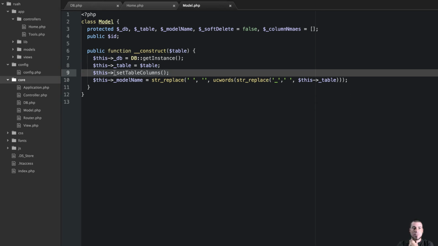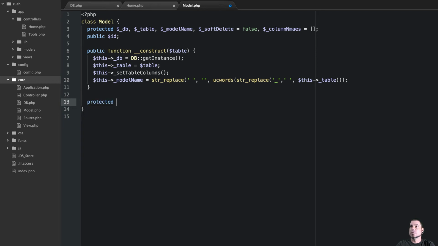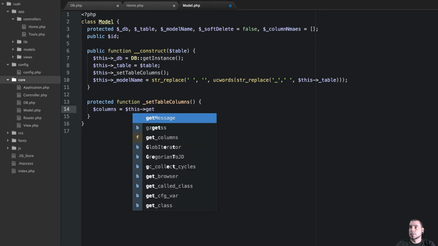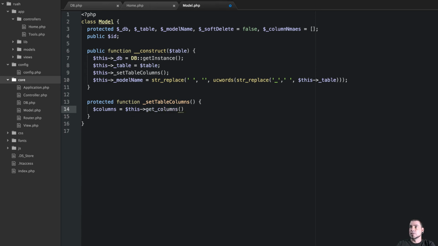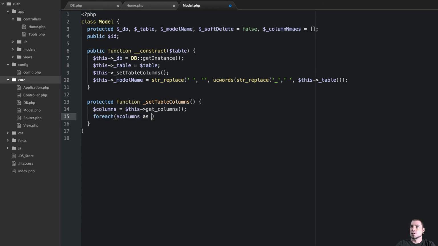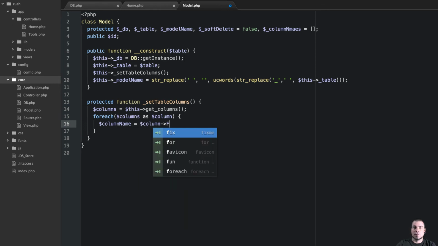The first method that we need to write is this method we're using in our instantiation here. So let's set a protected function set table columns. Okay, and we'll say columns is equal to this get columns, another method that we're going to have to write here. And then for each columns as column, we're going to say column name equals column. Really what I'm interested in is the field.